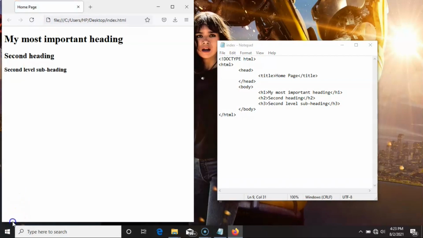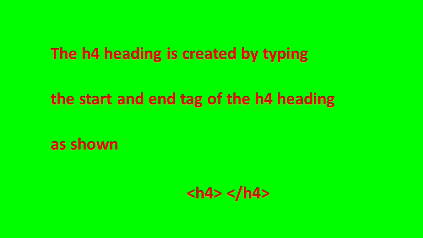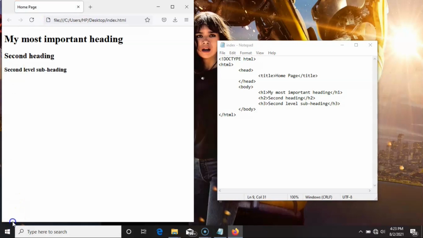Now over to the H4 heading. The H4 heading is created by typing the start and end tag of the H4 heading as shown. So, type the start and end tag of the H4 heading after the H3 heading. Type the words "fourth heading" in between the start and end tag of the H4 heading. Save and refresh your web page.